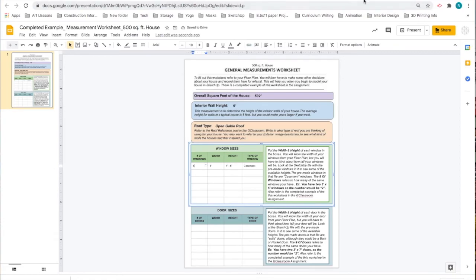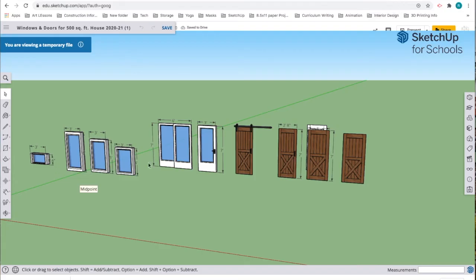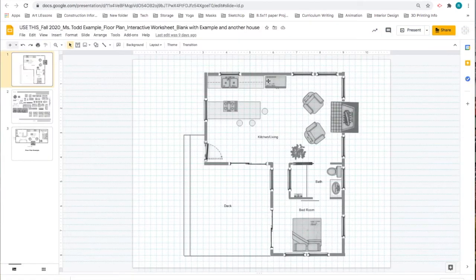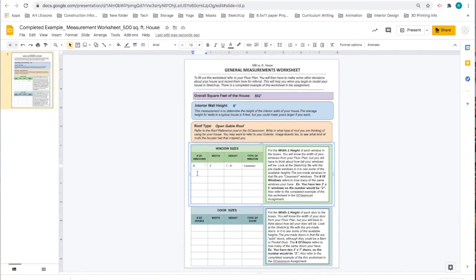The other type of window that I'm going to be using in my house is this 3 foot by 5 foot window. That window is going to be used here over this kind of island, also over the sink, also here in the bedroom. I have 3 of those. When I come over here, I'm going to type in that I have 3 of these windows. The window width is 3 feet. And the height in this case is 5 feet, and it's also a casement window.